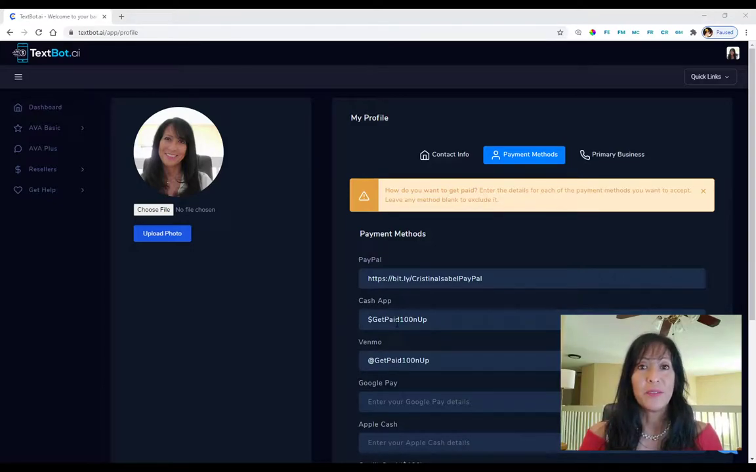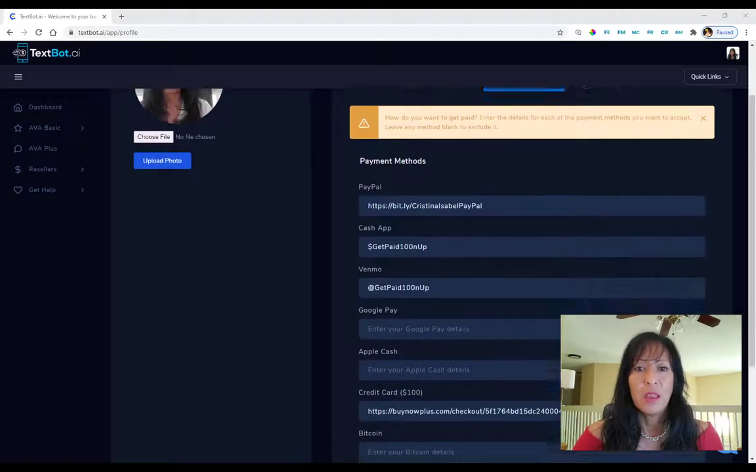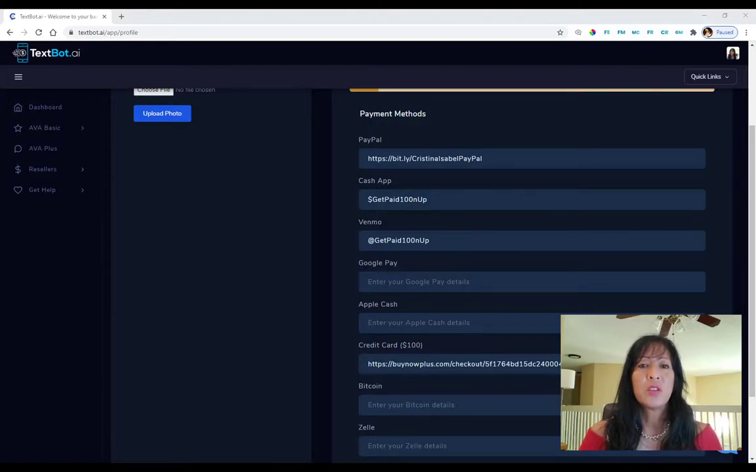Then we have Google Pay. Here, you're going to enter your Gmail. And for Apple Cash, you're going to enter your mobile number or email address associated with your Apple Cash account. And for credit card, you're going to enter the link that you get from a third-party source. Now the next one is Bitcoin. For Bitcoin, you're going to enter your Bitcoin address. And for Zelle, here you'll enter the email address or telephone number you used when you created your Zelle account.